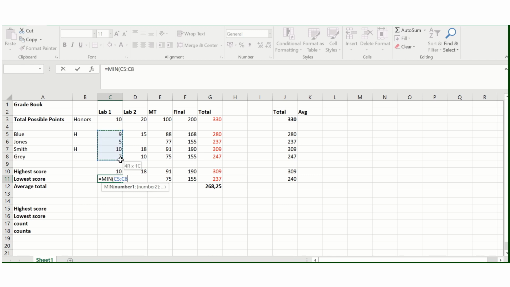Then don't make a mistake of highlighting this 10 because you forgot what you're doing. Always know that I want the minimum for all the students. And then here, bam, right? So that's how you do the minimum and the maximum, and that's how you get it.